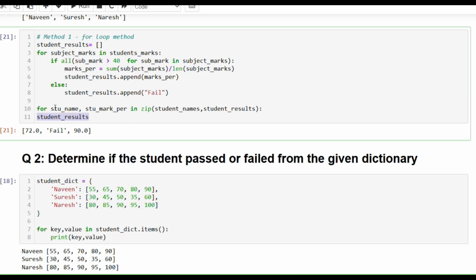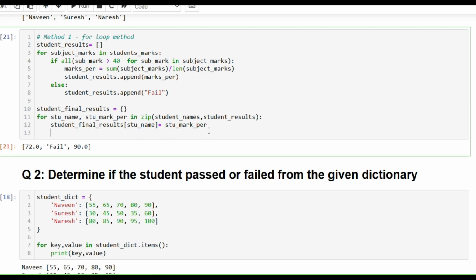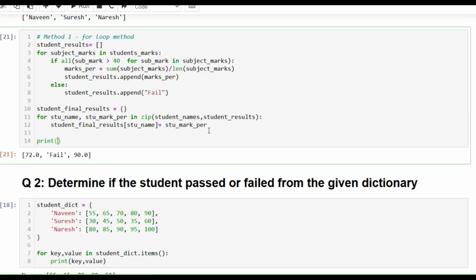Because the student results is already there, I try to make it student final result. That is fine, and this is like a dictionary. Then you can keep the tab and give the key, which is nothing but the student name. You can see it on my screen, and student marks percentage. That's all. Then you can print this.